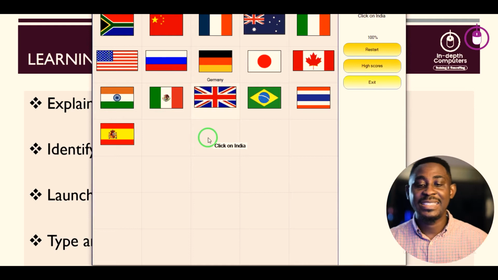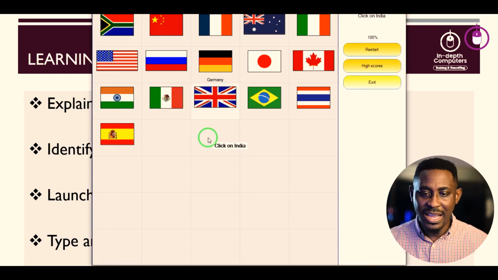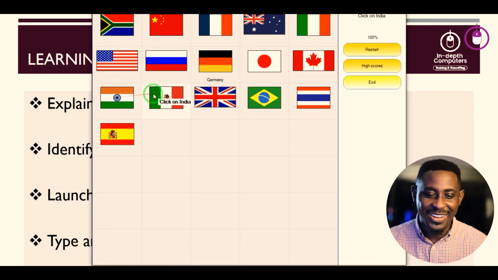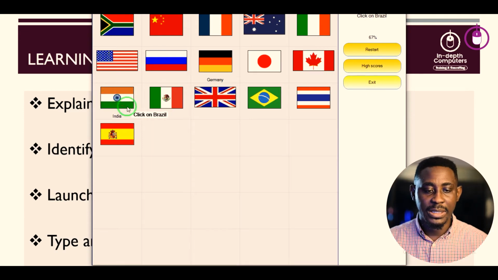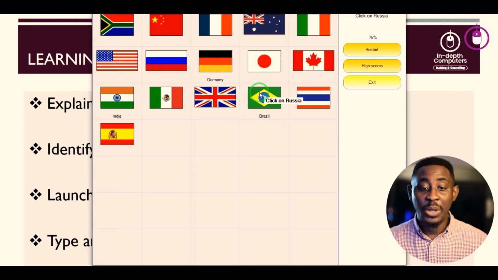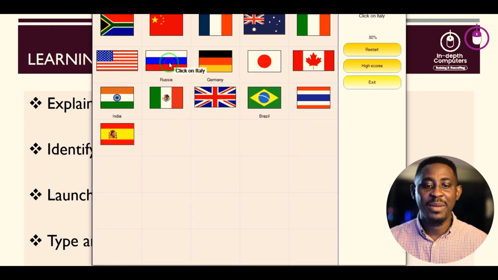Yes, I'm correct. It's asking me to select India. Okay, so India can be confusing to me. I know India is either this or this. So how do I get it right now? Okay, so let me go for this. Oh, Mexico. This is India. Brazil. I know this is the Brazilian flag. Yes. Russia. Okay, I think this is the Russian flag.